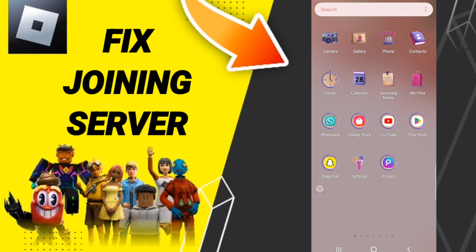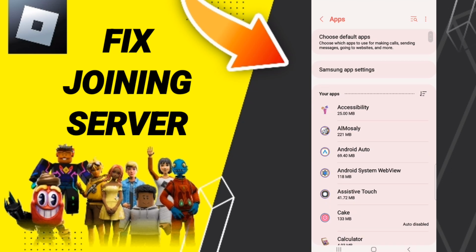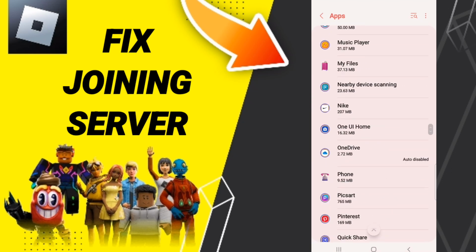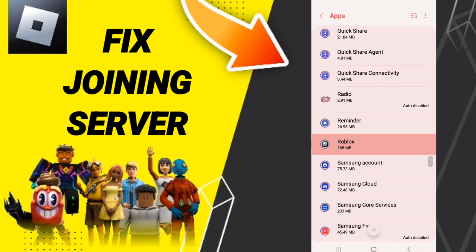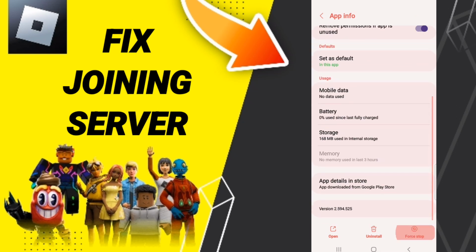To know how to fix or how to solve Roblox joining server, you should just go to settings. Here in this page, we click on apps, default apps, app settings. When you find this page, you'll search for the Roblox app. Here in this list of app info, we click on first stop and we click OK.